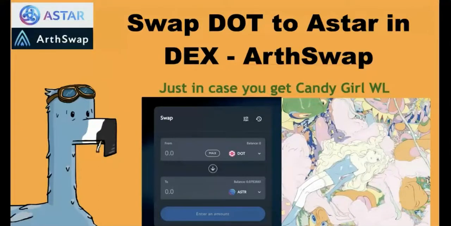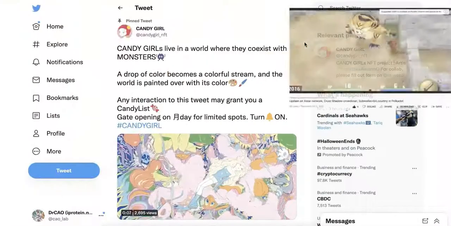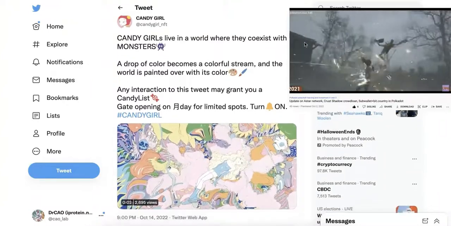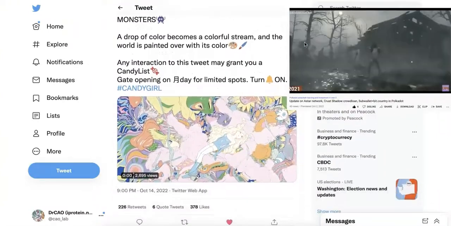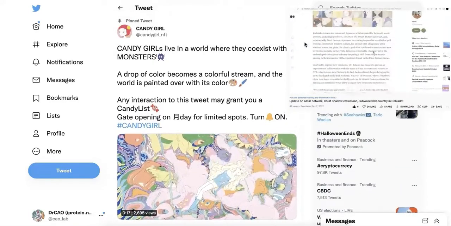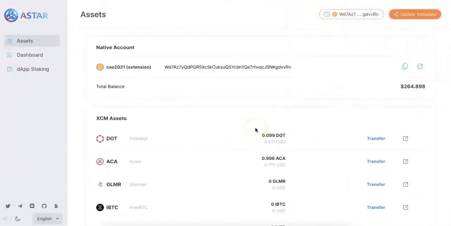Today in this video, I'm going to talk about how to swap DOT to Astar in the DEX. We use Arthswap as an example, just in case you get the Candy Girl NFT. A few weeks ago, I made updates on the Astar network and talked about the Candy Girl NFT. They have some more updates here, and basically next week you may hear some new updates from Candy Girl. So today in the video, I'm going to give a tutorial on how to actually swap the DOT to the Astar.